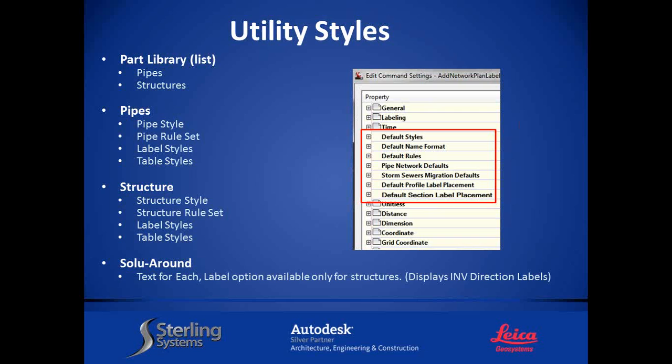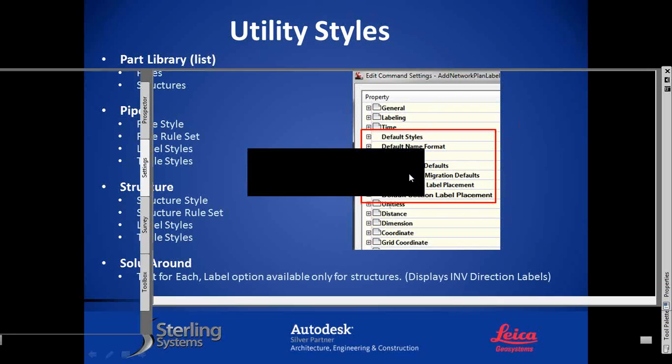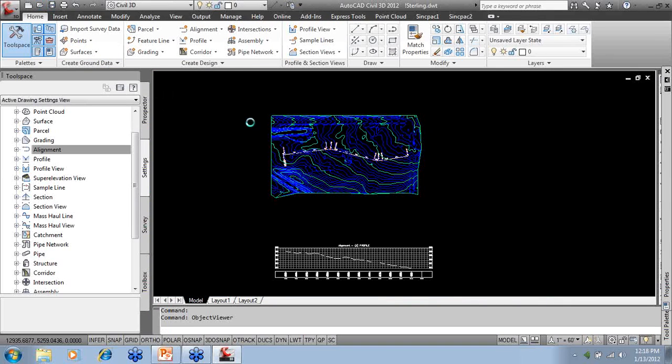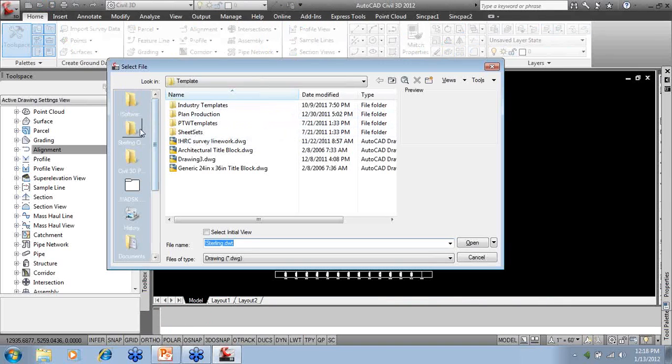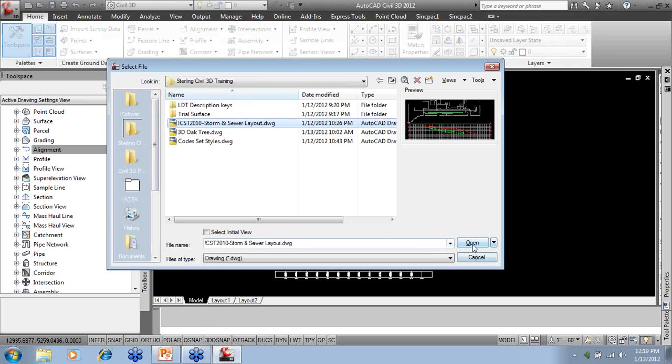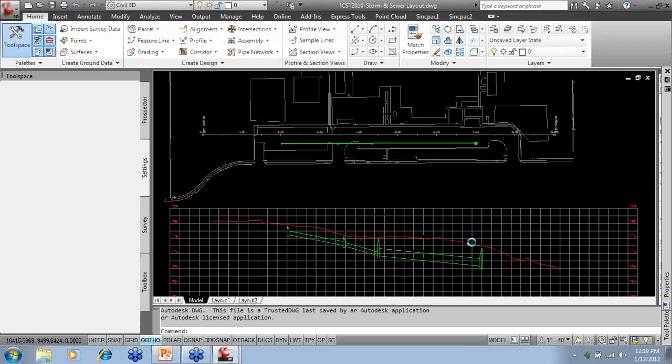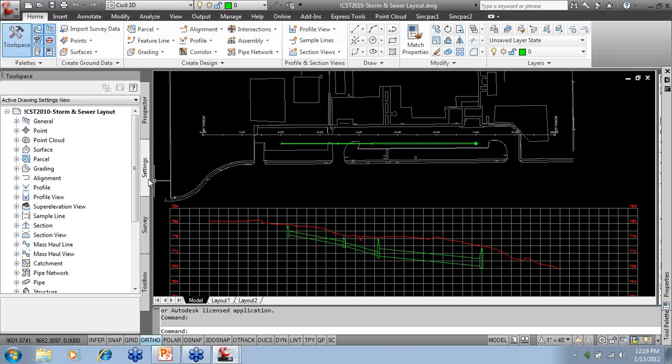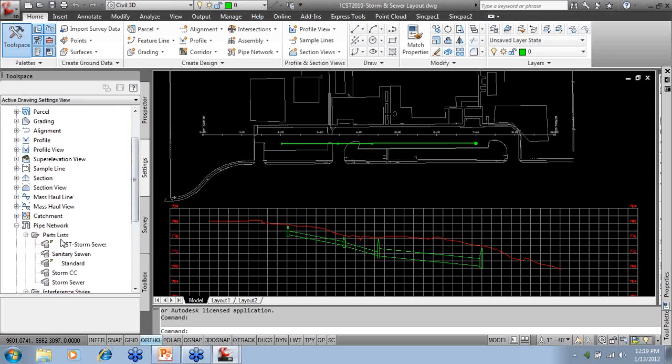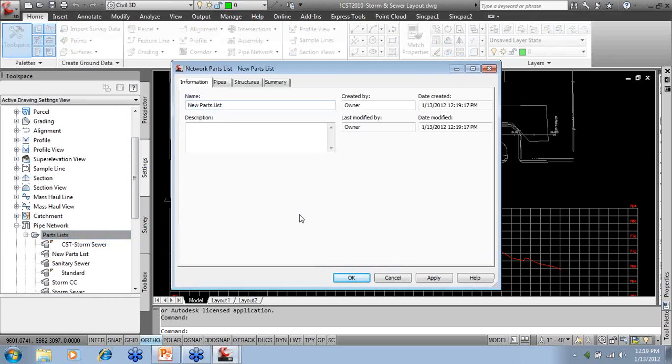Then when you go to add your labels, there's again a ton of custom settings to help you do that. So again, I know there's a lot to cover, but I want to really just point out the key things for you to do when you're working with this information. Under the Settings tab, where I would start is go over here and locate the pipe information. This is your parts list. You simply create a new one for storm.